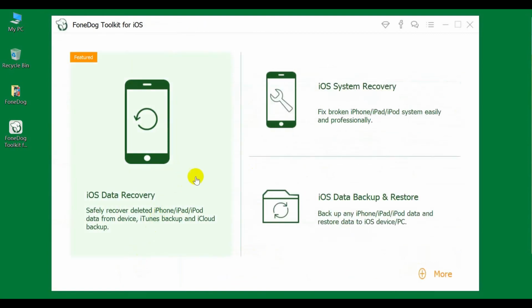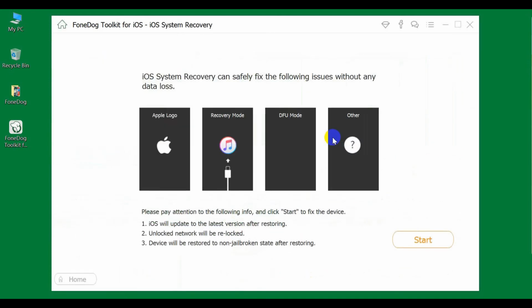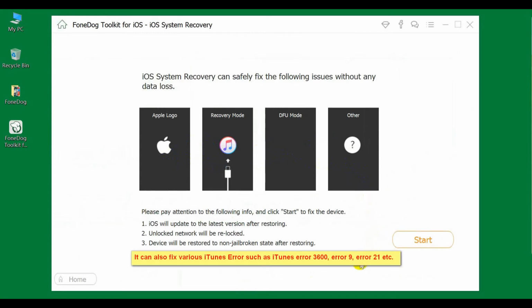Now we can learn the FoneDog Toolkit iOS System Recovery. It can repair the white Apple logo, recovery mode, DFU mode, the black screen of death. It can also fix various iTunes errors such as iTunes Error 3600, Error 9, Error 21 etc.